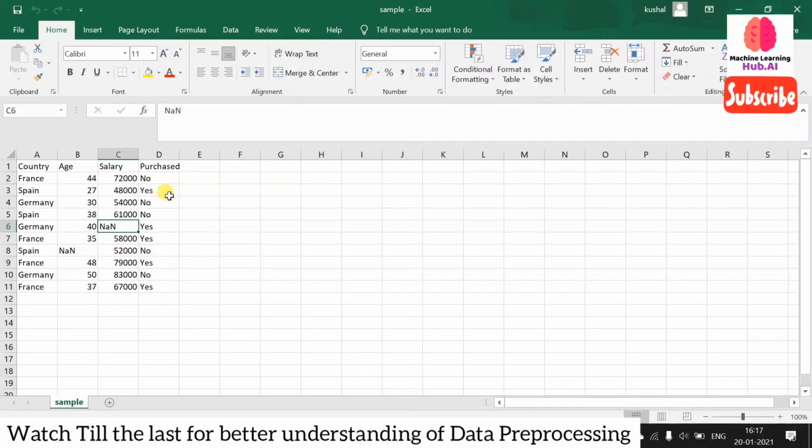But now, if we have string kind of data, we cannot find the mean, median, mode of string data. So what we will do is put the most frequent value. Just imagine if you have 100 rows, 3 values are missing, and the most frequent data is yes.